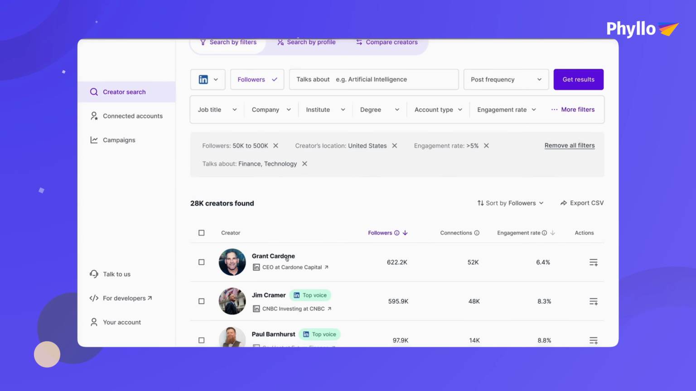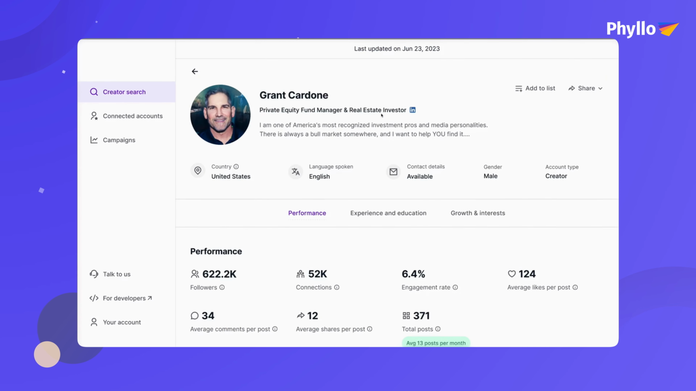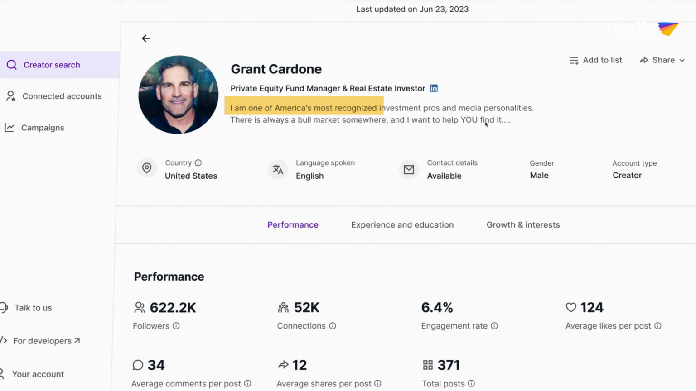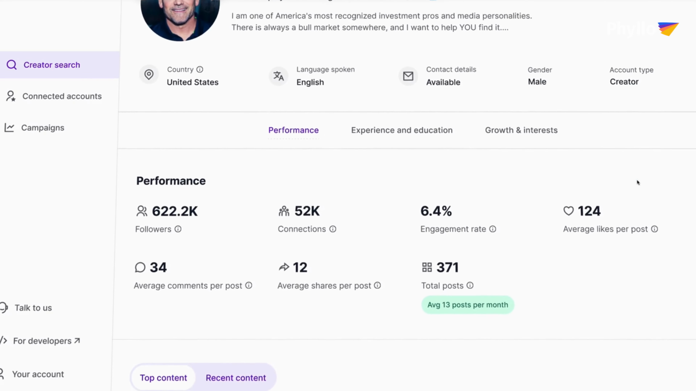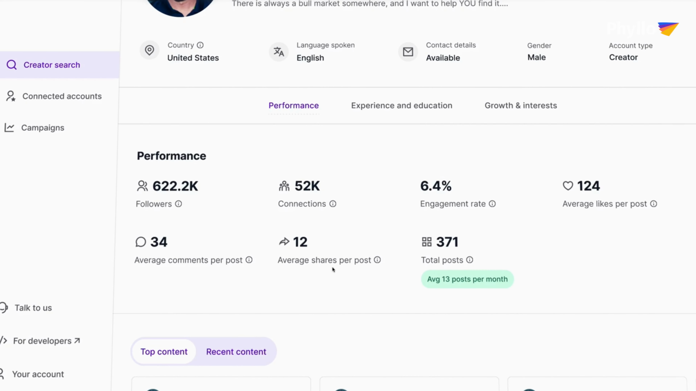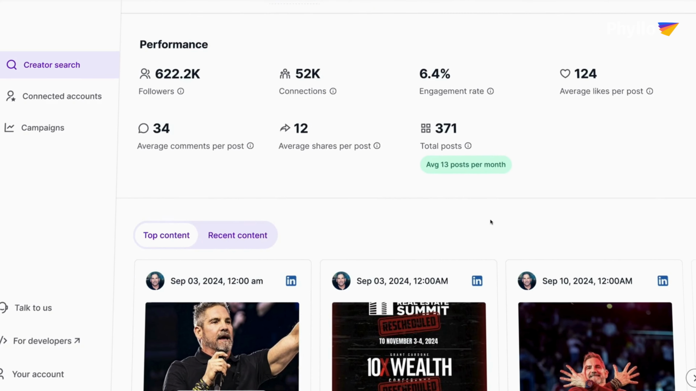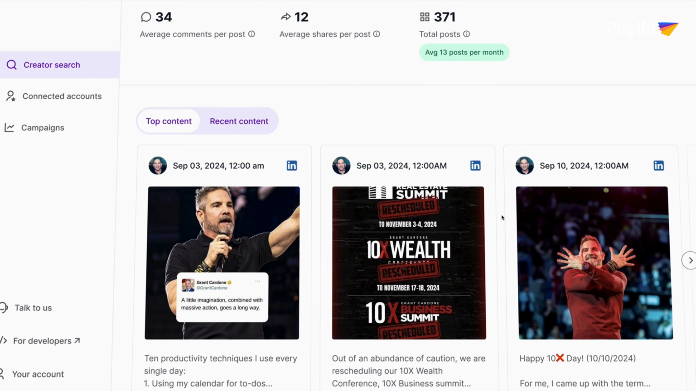For a deeper dive, simply click on the profile to explore more comprehensive details. Here, you can access their LinkedIn bio, personal description, location, spoken languages, availability of contact details, and more. Next, you can explore their content performance in detail, looking at key metrics like average likes, shares, and comments per post, as well as how frequently they publish new content.